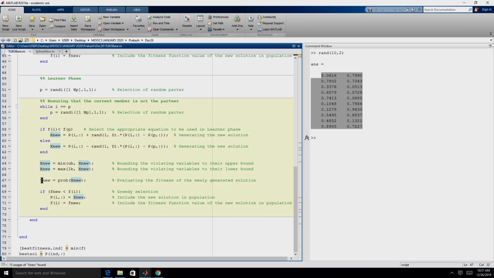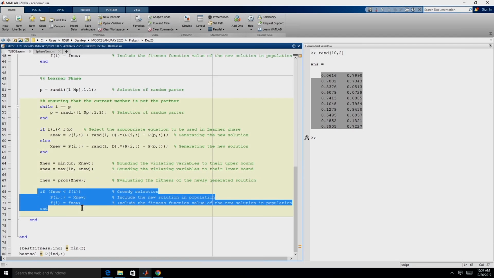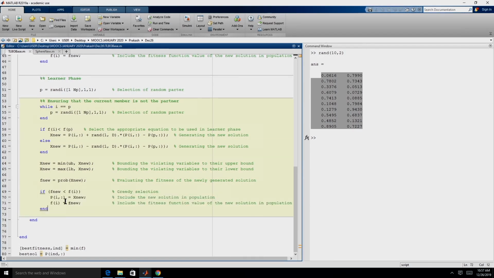Now, after evaluating the fitness of the newly generated solution, we again employ a greedy selection strategy in lines 69 to 72. If the new solution happens to be better than the current member, it is taken inside the population and its fitness function value is also taken inside the population, right. Else the ith member is retained; it is not overwritten.